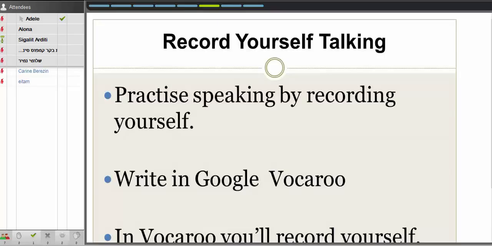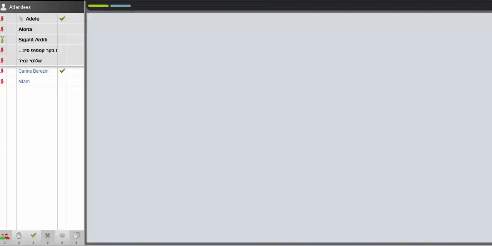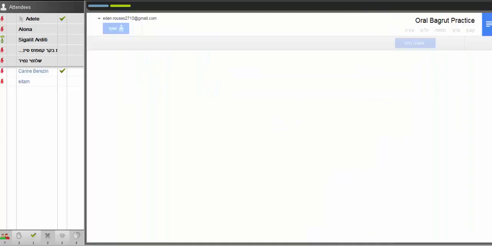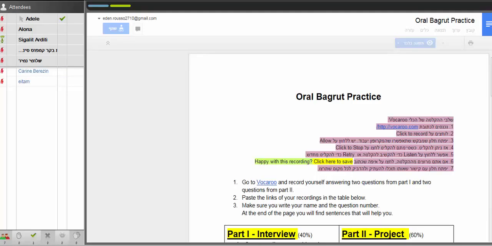In the meantime, if you need me to show you again, I'll show you again how to record yourself, but I'll share with you the Google Doc. And in the Google Doc, you have the instructions how to record in Hebrew, just in case. You are not so good in what? In speaking? So that's the point. The point is to try and practice.